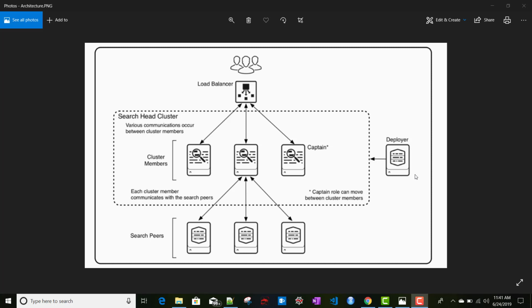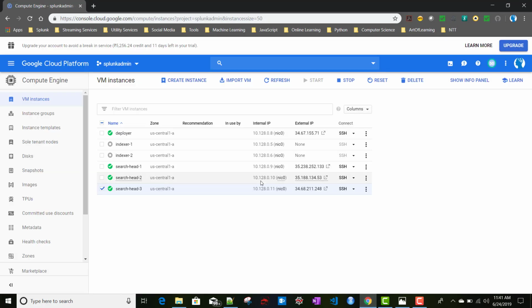When you configure the cluster, the first thing we generally configure is the deployer, then we configure the search head cluster members. For this, I have taken 4 instances today. One of the instances will be acting as a deployer, and the other 3 instances will be acting as search heads. These 3 instances we will be connecting together to form a cluster.